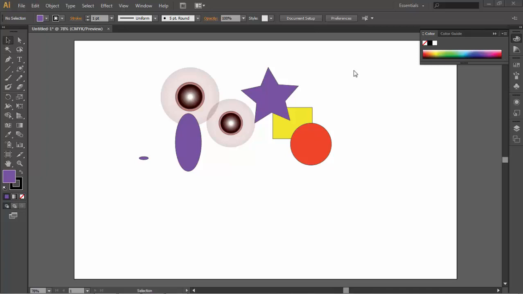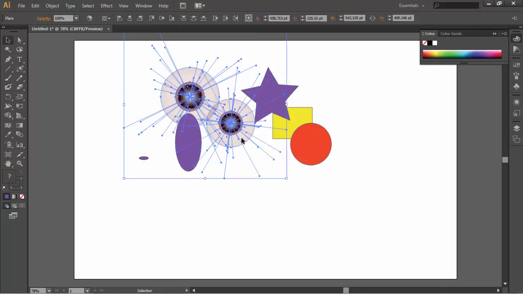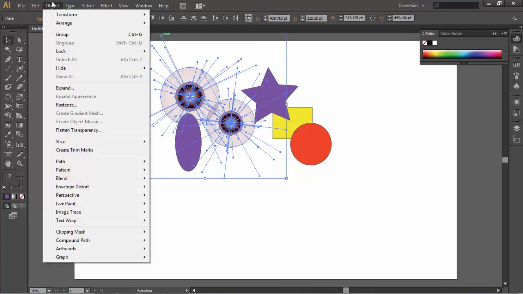To lock objects, select them using the selection tool, then choose the object you want to lock. I want to lock these two objects. Then choose Object, choose Lock, then click Selection, or simply press Control 2.